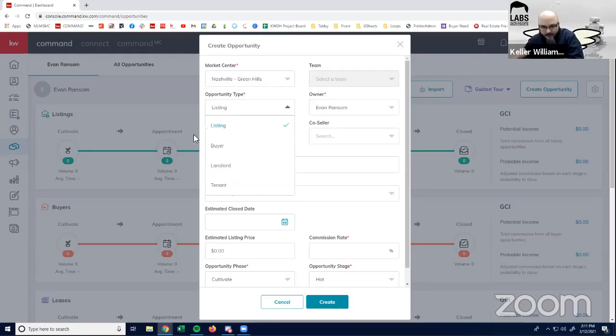But if you click here, you'll see 4 different types that you can make: listing, buyer, landlord, or tenant. Listing obviously goes to the nice green line. Buyer goes to the orange. Landlord and tenant both go to the purple one, right? This is important too because this is also a field that you cannot change once it's created.